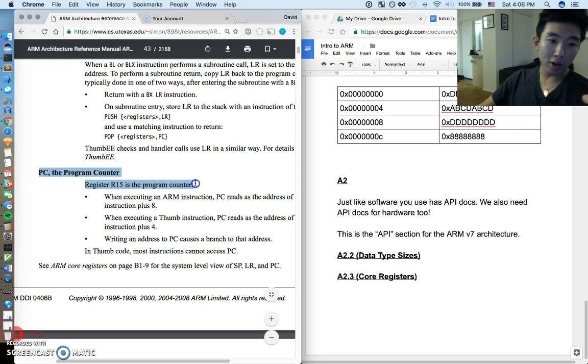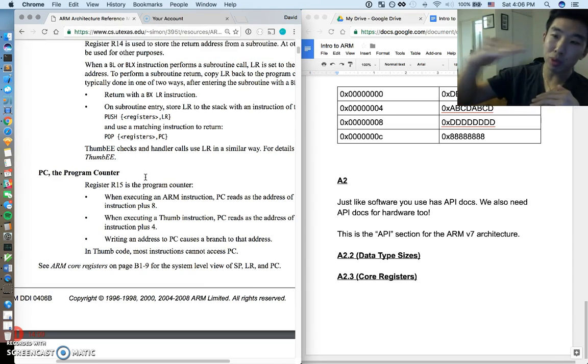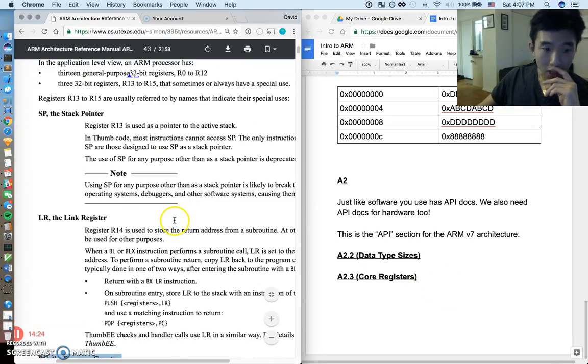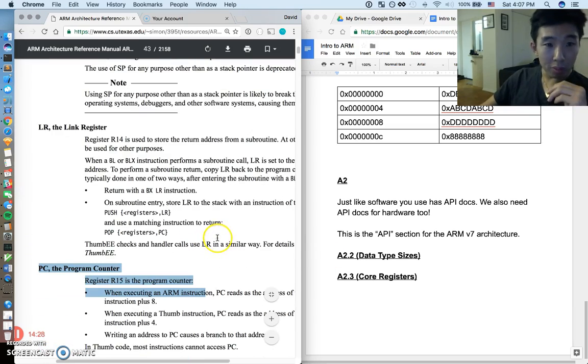The program counter is actually very important. It is a special register that always points to the instruction you're about to execute. So the program counter is always pointing to different instructions in memory, and you're always executing whatever it is pointing to. This is also a very important register. All right guys, so that was section A2.3, and we are on page 43 of 2000.